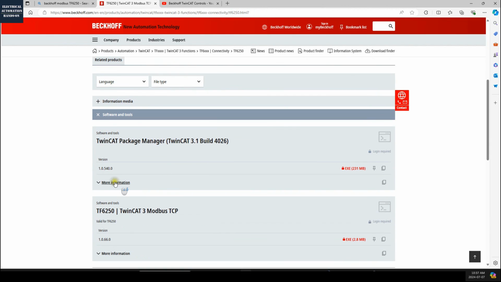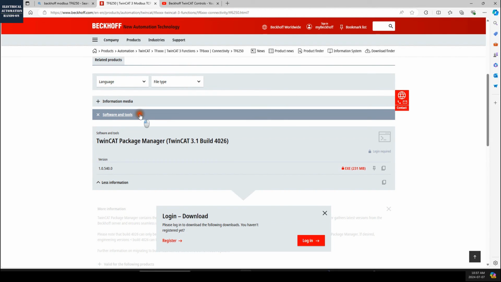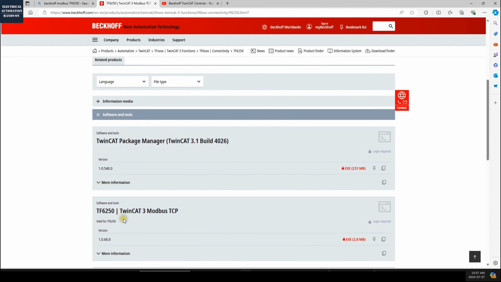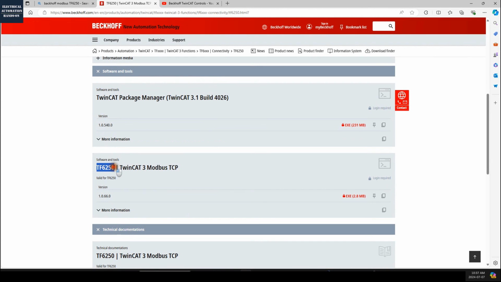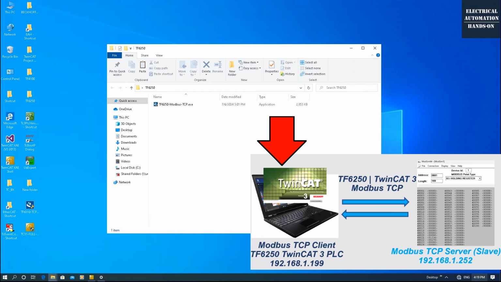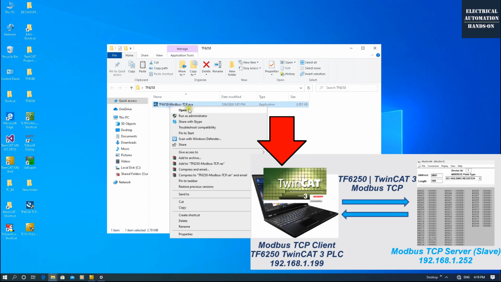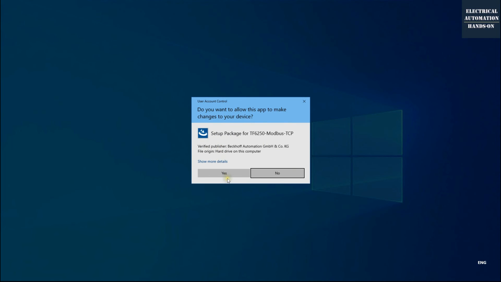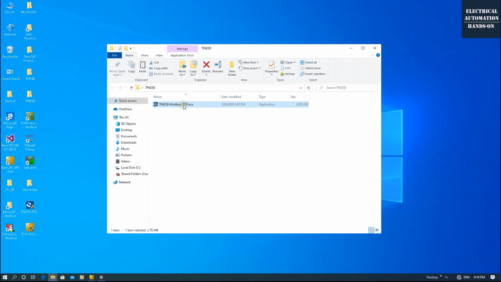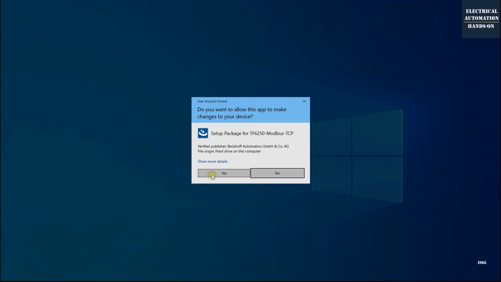Alright, let's start. Let's first download the software tools, and let's download the TF6250 package on my target PC. My target PC is on the left side, with the IP address ending in 1.99. Inside your target PC, let's run as administrator to install this package. Right click, and click run as administrator.